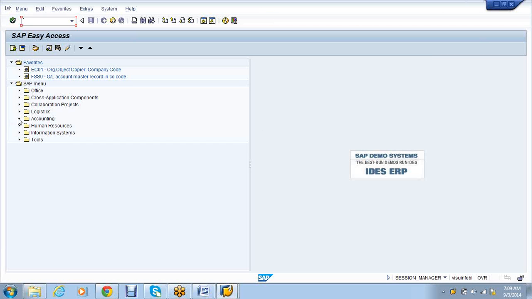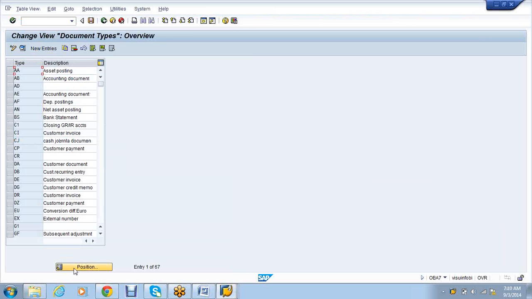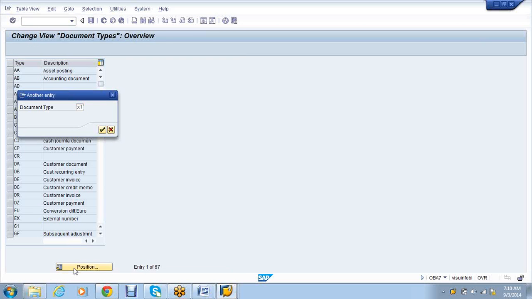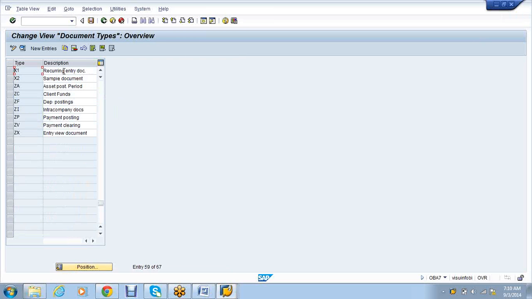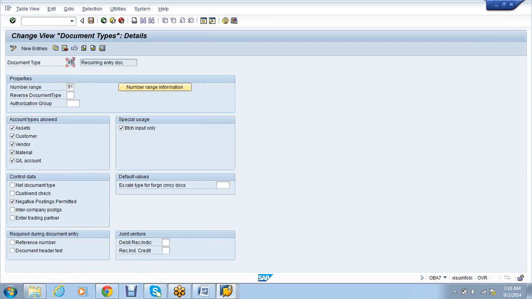So go to accounting. Before going to recurrent account configuration, I'll maintain the number range. OBA7, X1 is your document type. Go to X1, double click on the X1. Number range is 91, which is already maintained. We have to maintain for the document type X1.